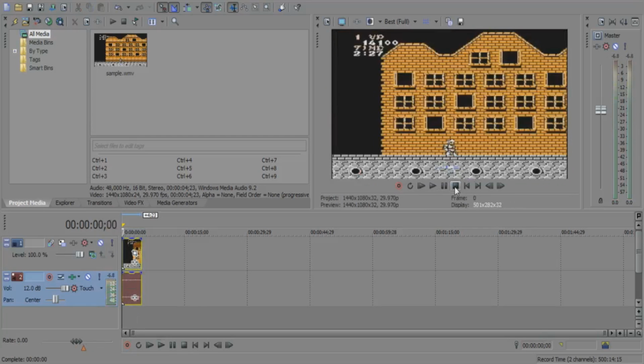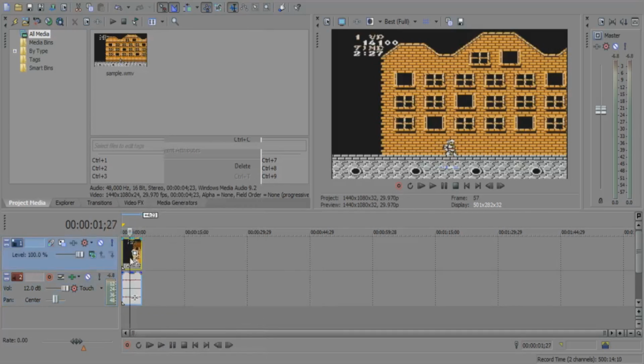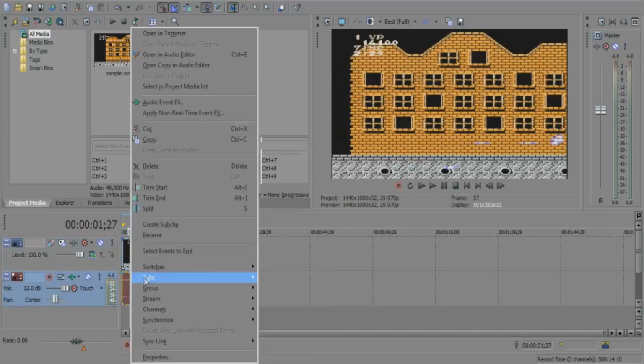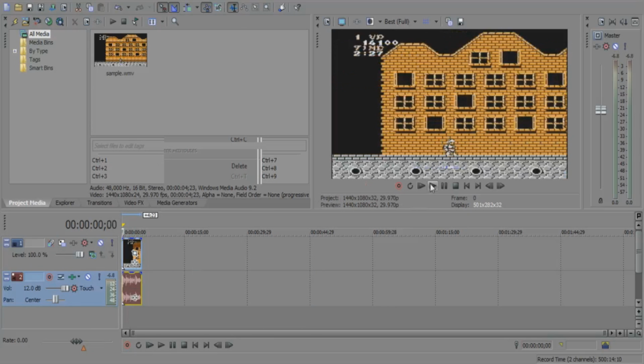Alright, so it's a lot louder, but it's still a little bit quiet, so let's see if we can make that any better. So let's go to the audio, right click it, go to switches, and then here it says normalize, check that. Alright, now this is as loud as we can possibly get. Let's see how it sounds.